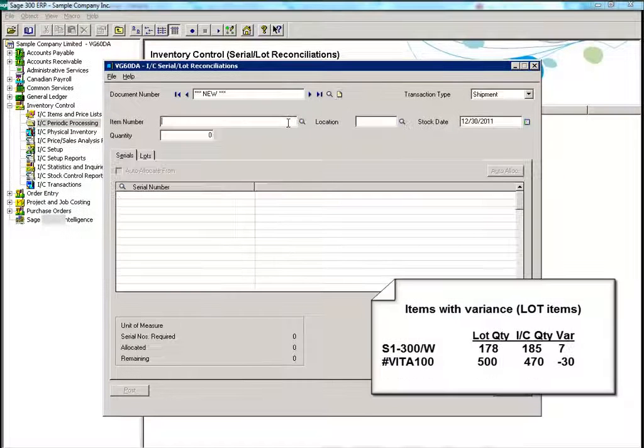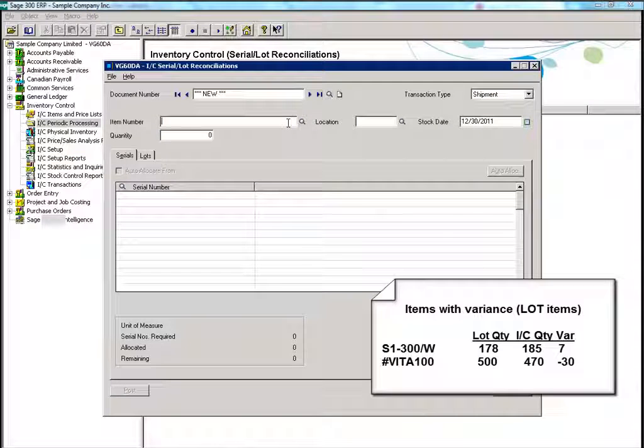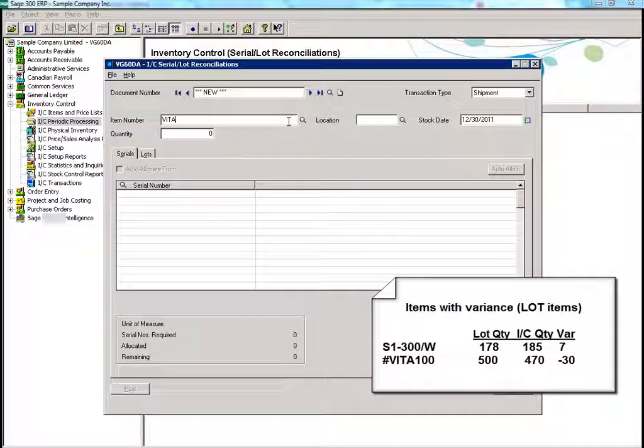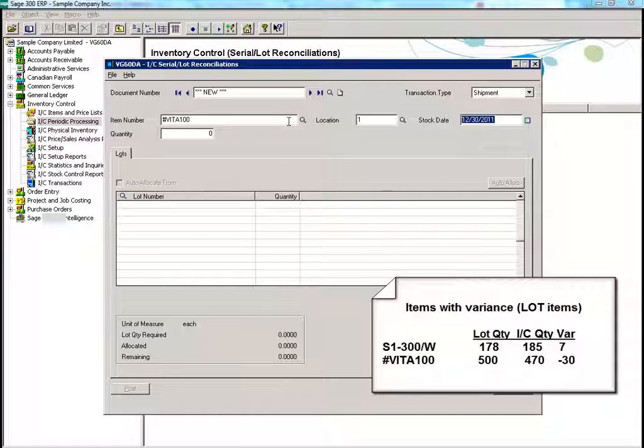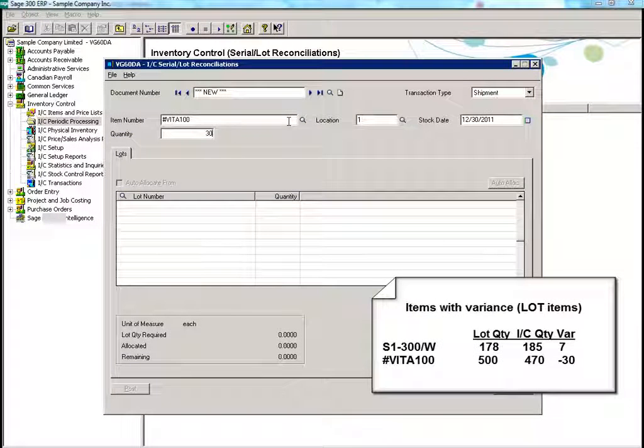Now let's do another adjustment for item VITA 100. This time, we will be doing a shipment transaction type, since Vita 100 has more quantities in the lot than the actual quantity in inventory control. After selecting the transaction type of shipment, enter the item number Vita 100, specify a location, a stock date, and the quantity. In this case, our variance is minus 30, so we should enter a value here of 30.